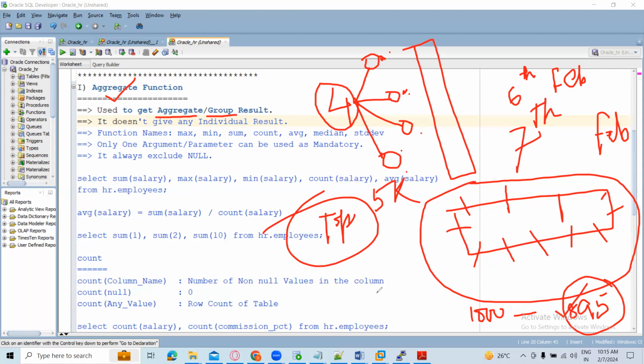Who is lowest? Maybe somebody got 300. So out of 5,000 students, somebody got 300. We don't know his name, mail ID, mobile number. We just know somebody got 300, which is the lowest. So how many students are there? Count 1, 2, 3, 4 from each branch. Now 5,000. So these are the aggregate result or group result.